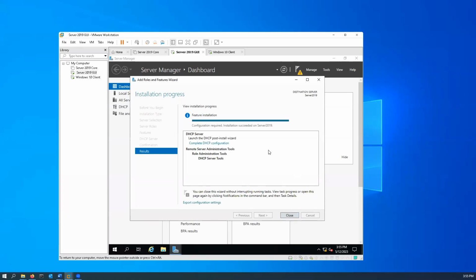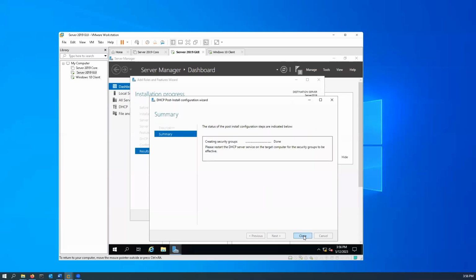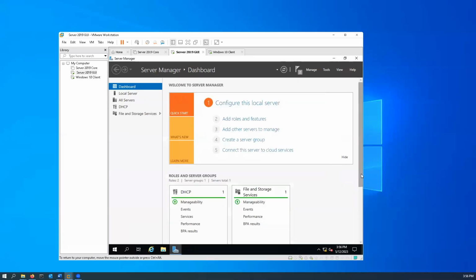Okay, now that this has downloaded, it shows us right here that we need to complete DHCP configuration. So we're going to go ahead and click on that. And we're going to go ahead and just click Commit and hit Close. I don't know why it does that. It didn't used to do that in previous versions of Windows Server. They just started doing this complete configuration thing. I think it's kind of dumb myself, but whatever. Go ahead and hit Close.